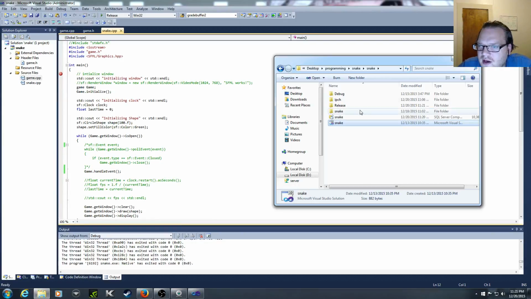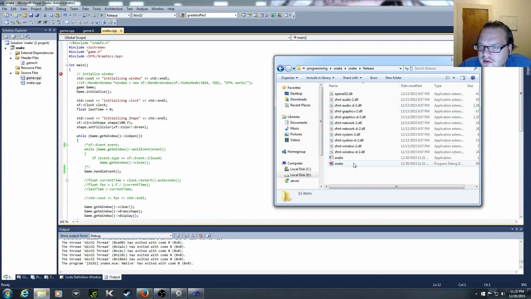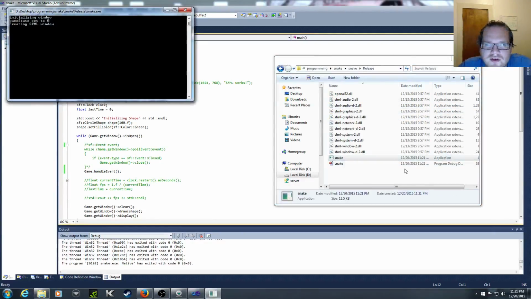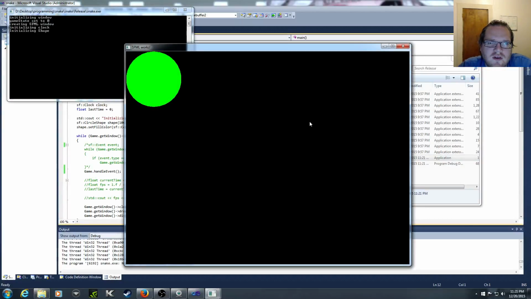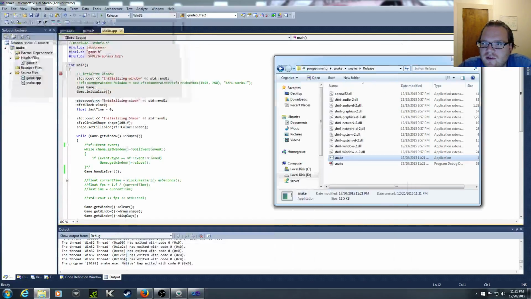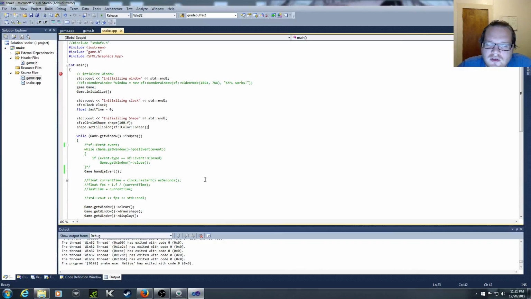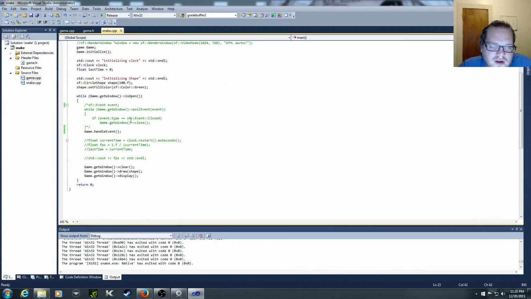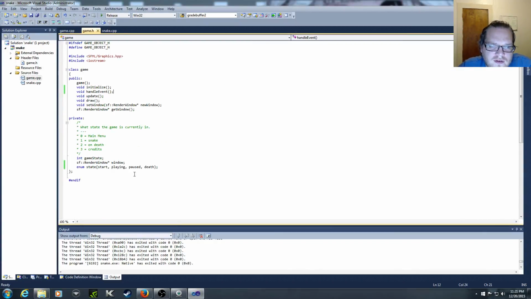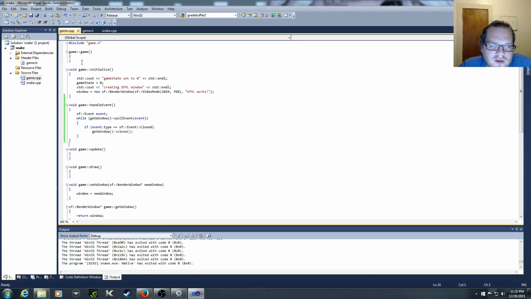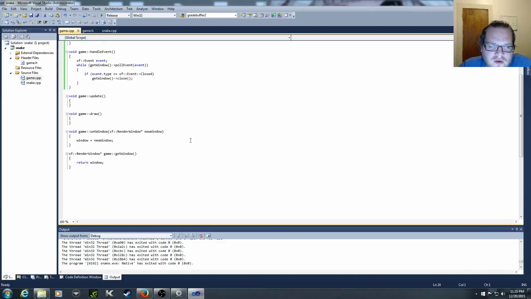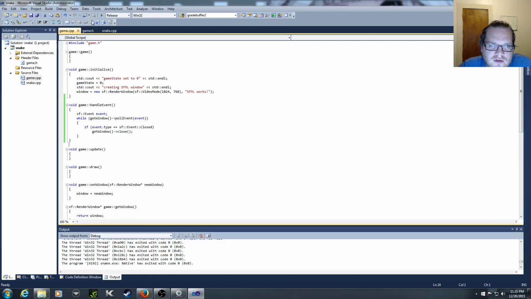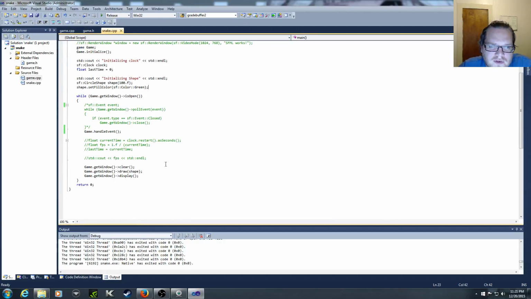What would happen if I actually went into my release thing and opened the application itself? Oh, I guess it really doesn't matter, does it? Okay. Alright, so I can now handle events from in here. And I initialize the window. Setters and getters. Let's see what else.